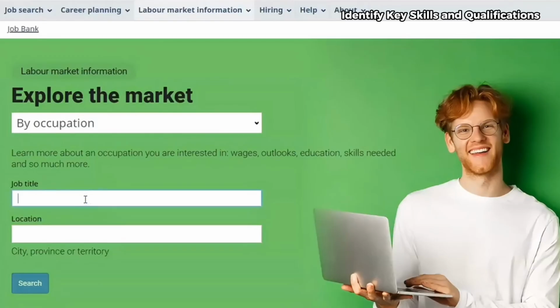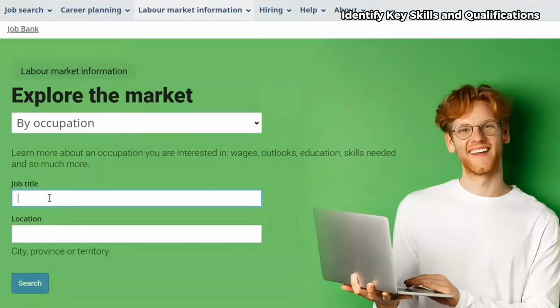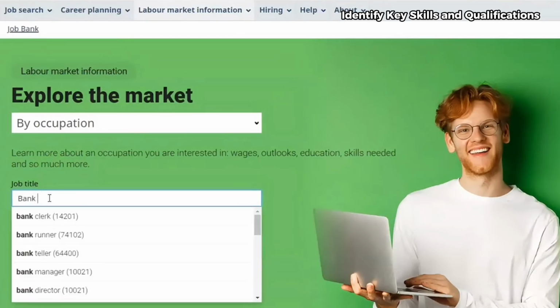Okay, now we're going to explore the industry requirements function of the job bank. Still on the labor market information, like I shared in the last video. Now we'll come here and click on, so what can we search for? Let's search for a bank manager.